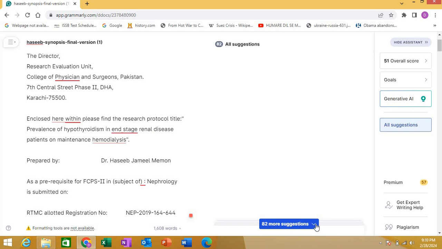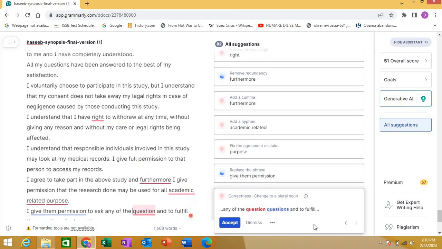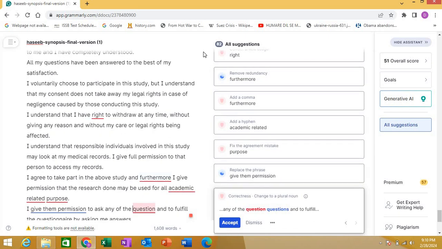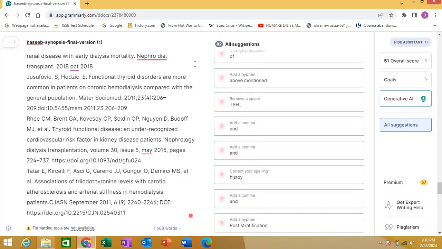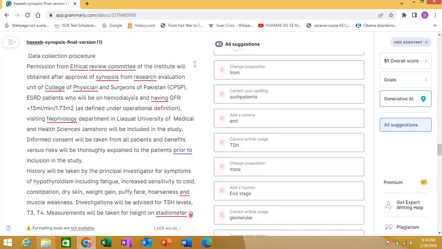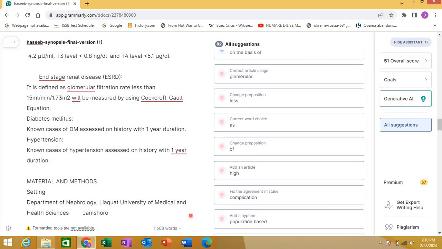Here it is also showing you, and see, let me show you one thing more.